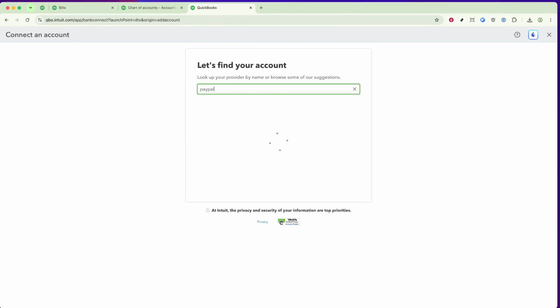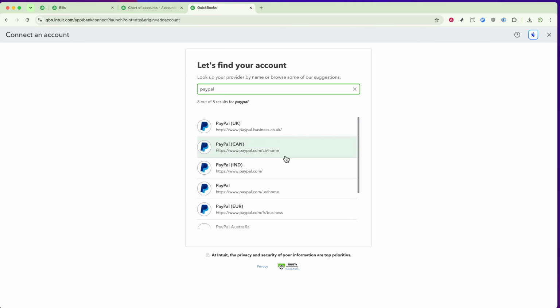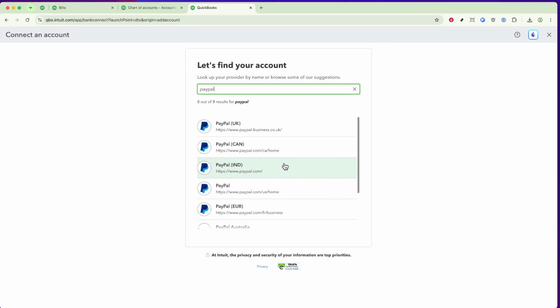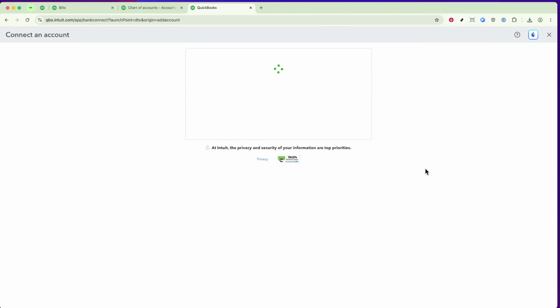Depending on your account type, whether it's a business account, a credit account, or even a crypto-enabled PayPal account, you'll need to select the option that matches your situation. Some options may also be region-specific, so make sure you're choosing the one that fits your needs. After selecting the appropriate PayPal option, you'll begin the authentication process. A secure window will pop up, prompting you to sign in to your PayPal account.